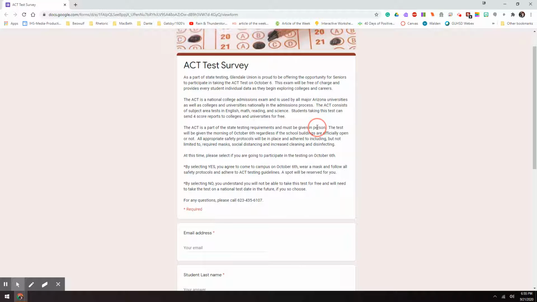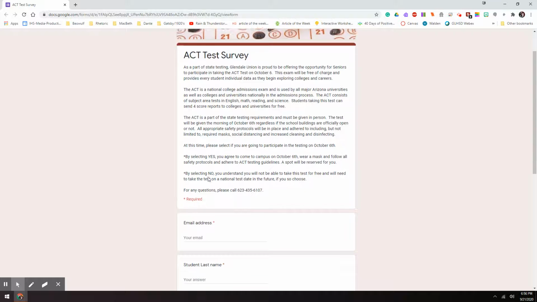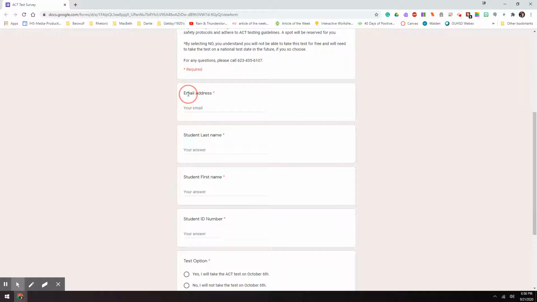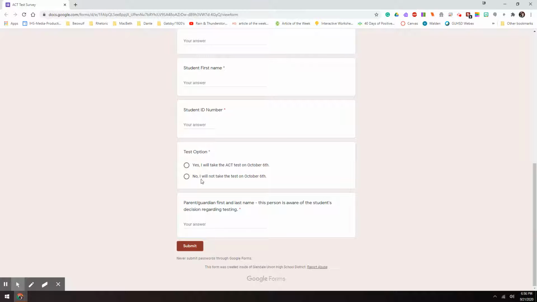It does need to be given in person. It says there are going to be safety protocols in place, including masks and disinfecting. So if you have not yet filled this out and you want to take the test on October 6th, please make sure that you make a decision on whether you're going to come or not, or if you want to do it in the future. But every senior needs to fill this out, yes or no. And then it's asking for parent, guardian, first and last name, so that your parents are aware of what you're doing. So that is that.